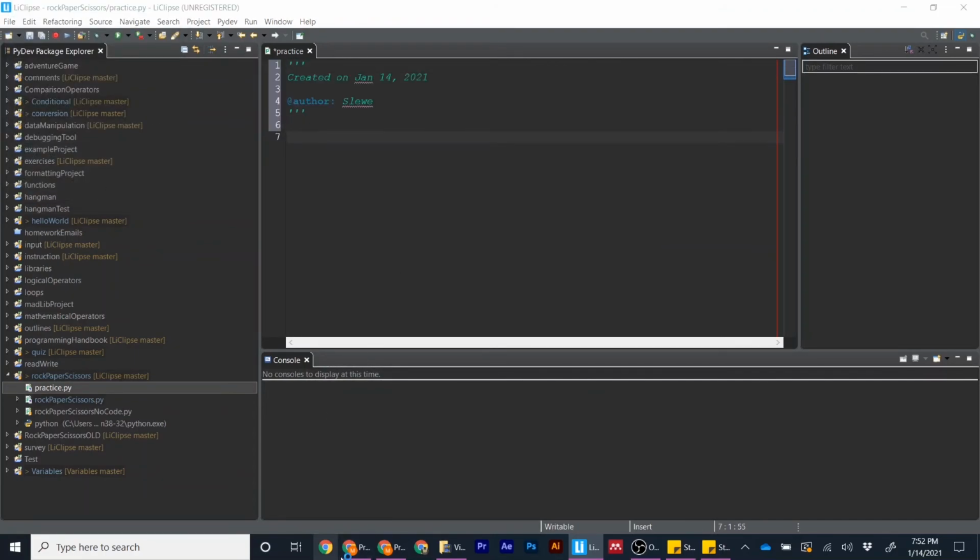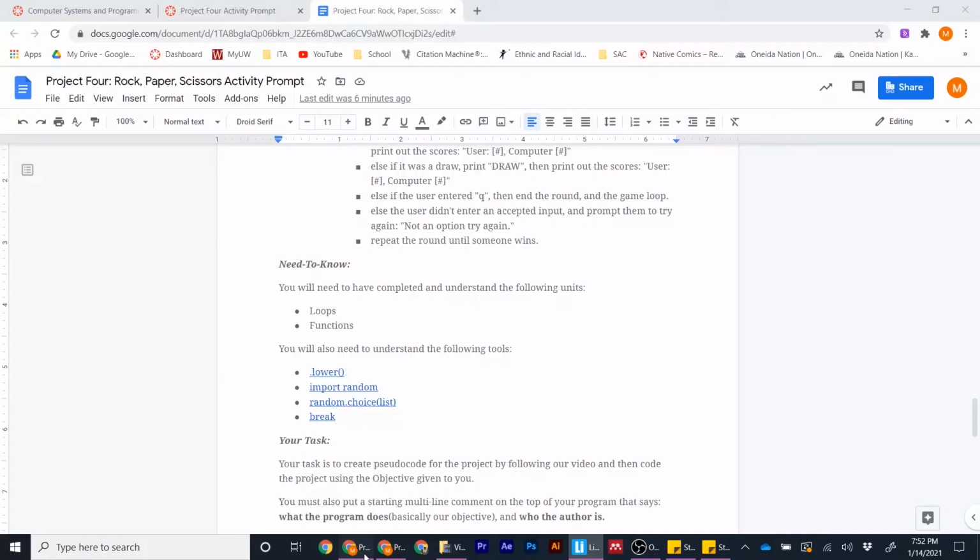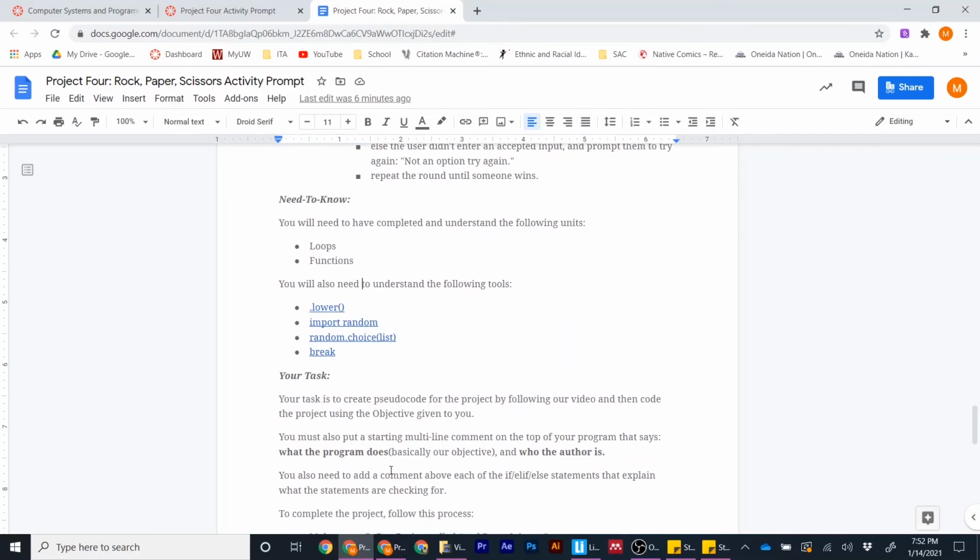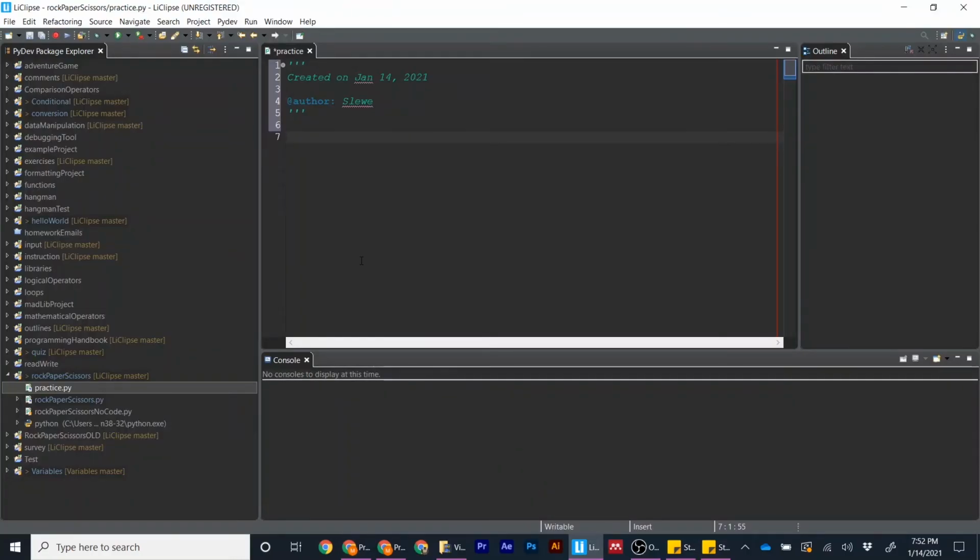So the first one we have is .lower. You've already gone through this in the previous project, so if you need a review, you can always look back at that project. The next one is import random. So what this does, if we just type import random.